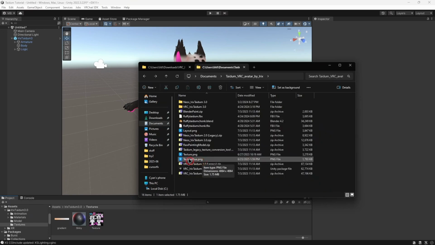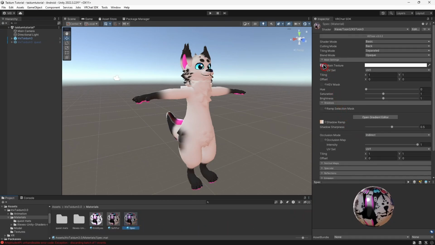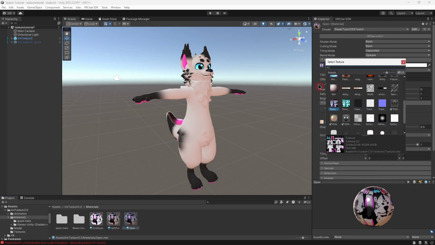Here we got texture blue.png. This is my Taidum texture. Put this in your texture directory. Go back and then go into the materials folder right here. Select, let's just start with the spec material on that. Let's go over here to the right panel. You'll see main texture and a little tiny circle here. Click on the circle, and then you'll see the texture you just imported somewhere in here.